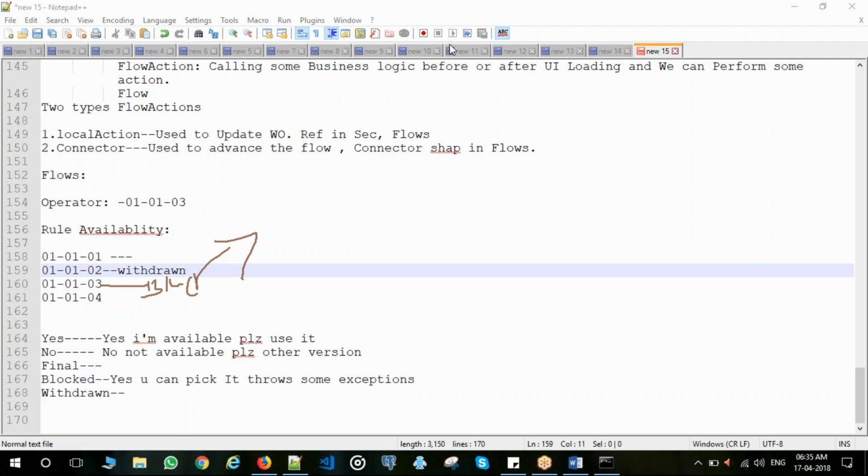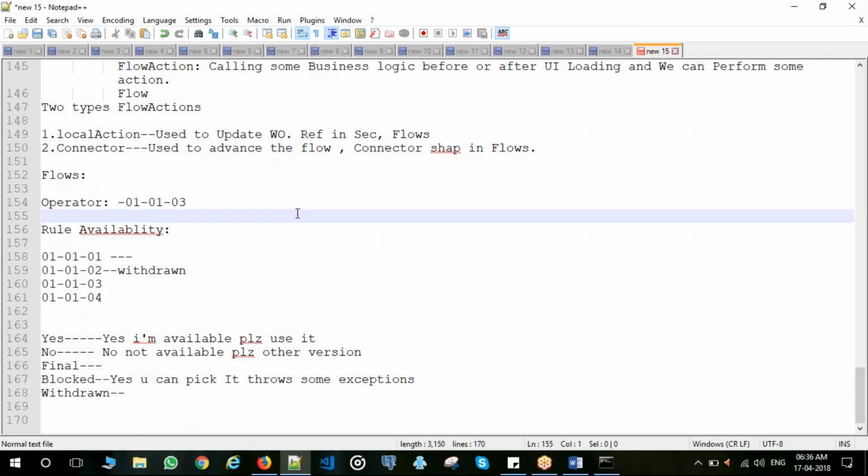Fine. So this is what the rule resolution always gives priority to, based on the operator version, since our application may have different versions. It will find the rules based on the operator version which we have given to it. So try to understand how this availability finds the rules and how this algorithm works.